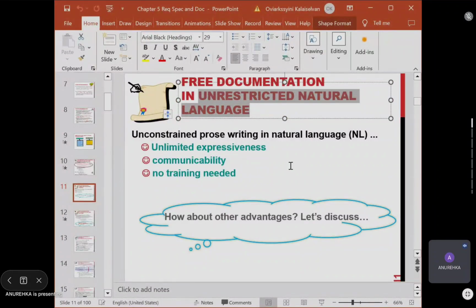You can just write in your own way. There is no format, there is no structure for you to follow. You can just write the requirement in the way that you want. Okay, so that is called unrestricted requirement, natural language requirements. Another term that we usually use is free documentation.